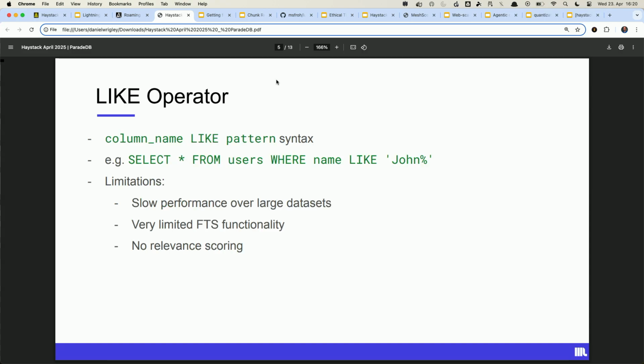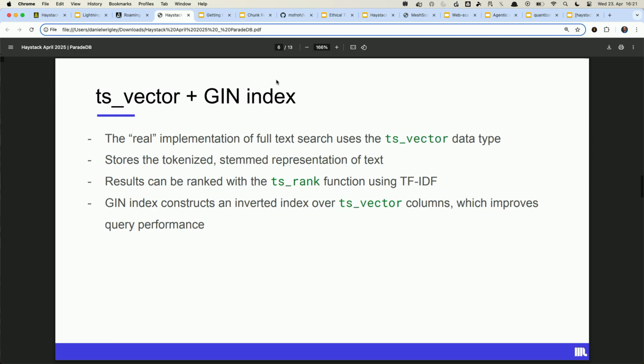So the LIKE operator is basically the most simple functionality Postgres gives you. The syntax is something you can see here. If you have a query like SELECT * FROM users WHERE name LIKE 'John%', this will match values like Johnny and John and Johnson and so on. It's very, very limited. It's very slow. It can basically only do what I just said, and it has no relevancy scoring, which I know is a very big topic that we all love to think about here today. But hey, people actually use this in production.